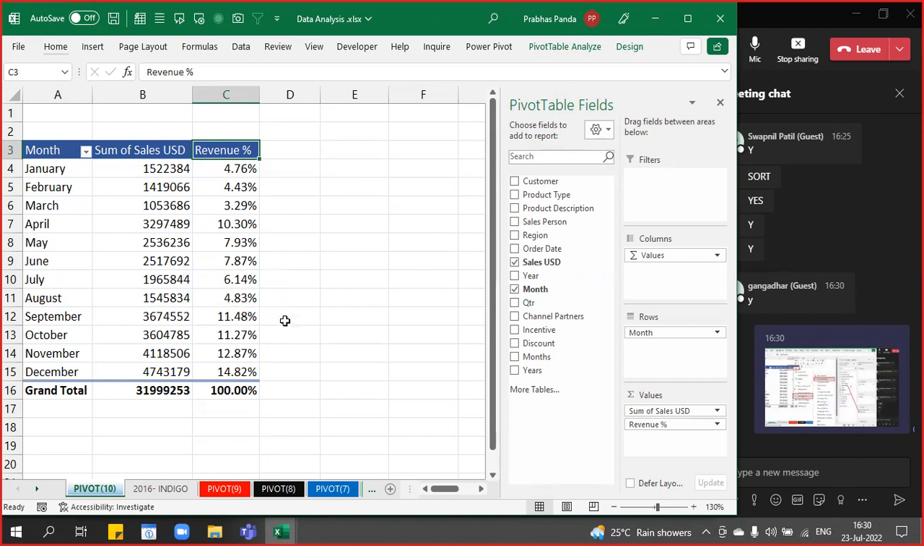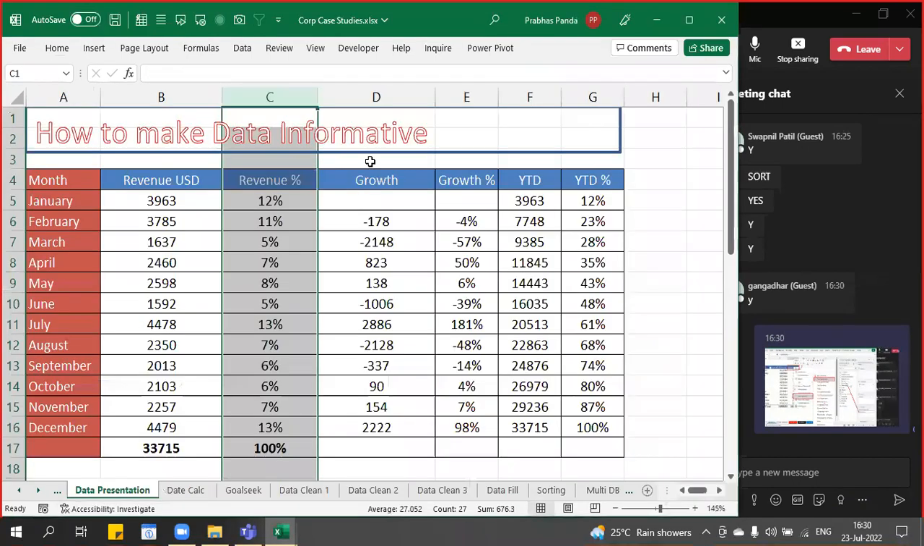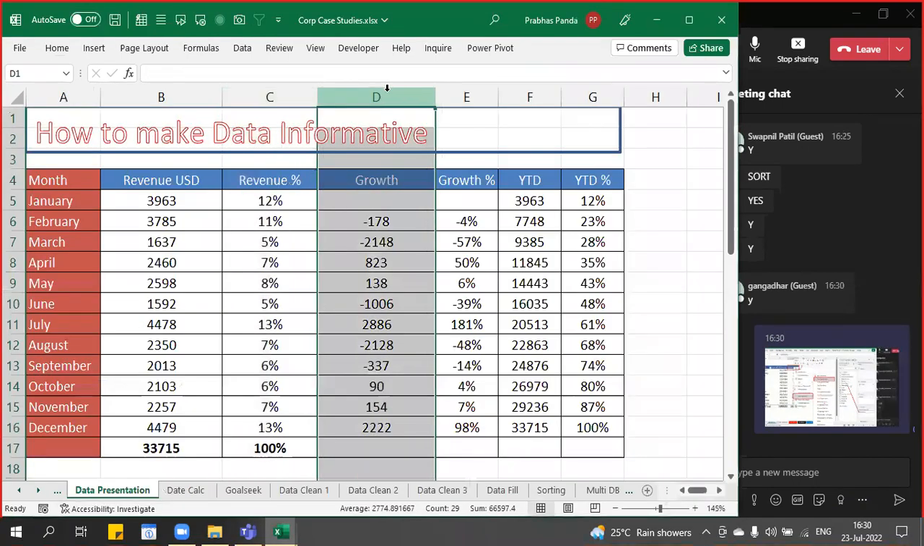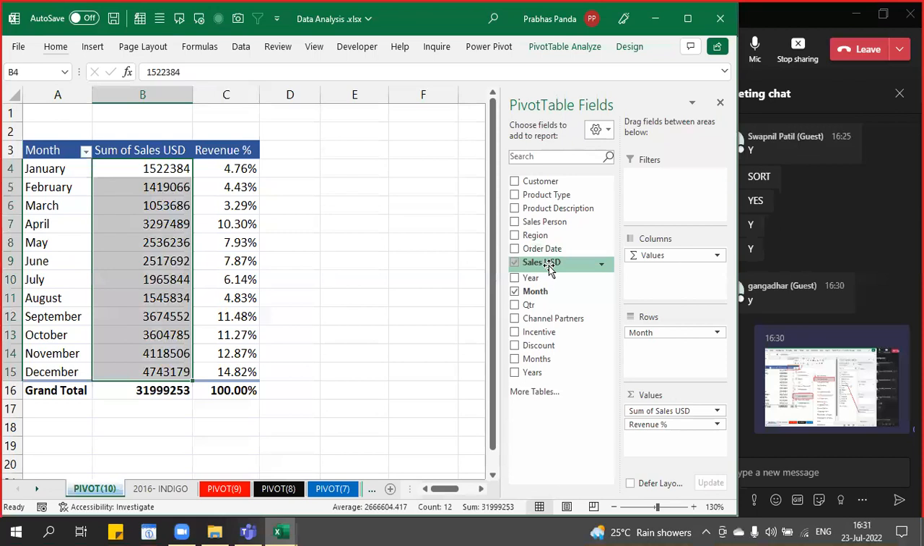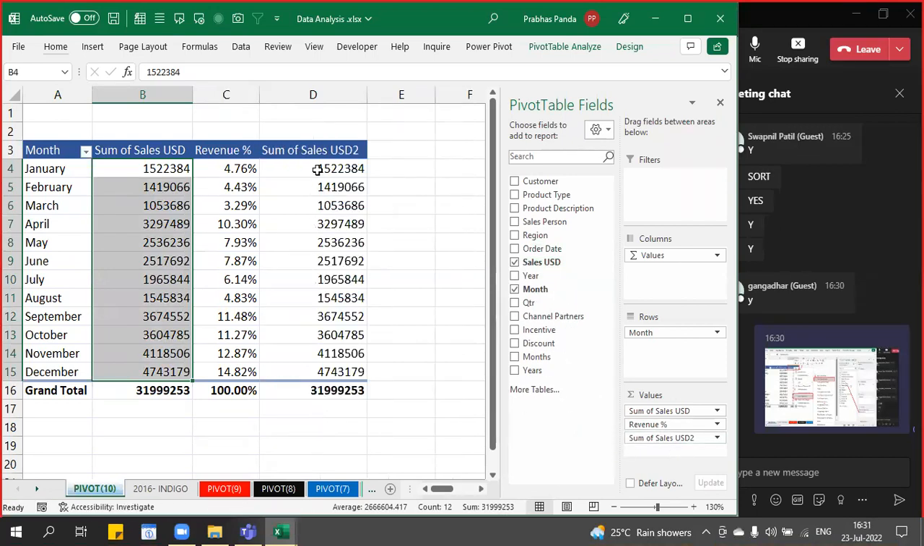Now, the moment we have done with this, next, what is the requirement? As we discussed the other day, we need to find the growth column, comparing the data month and month, and we should show the result. So now the question is how to create such a growth column to showcase the month and month comparison. So again, Sales USD, I'll be taking it one more time to the value field area.